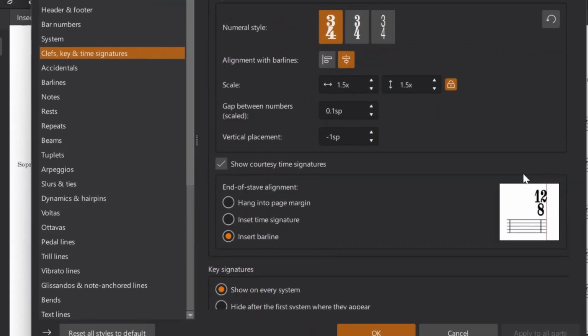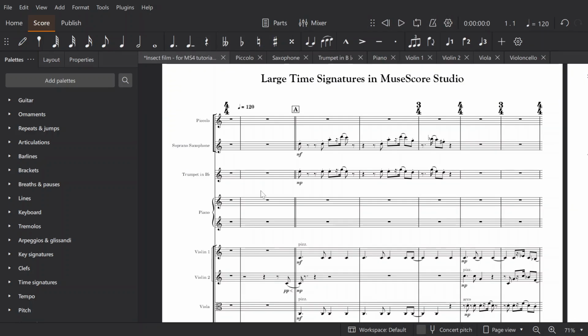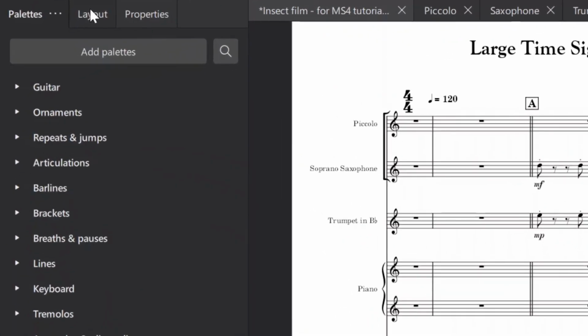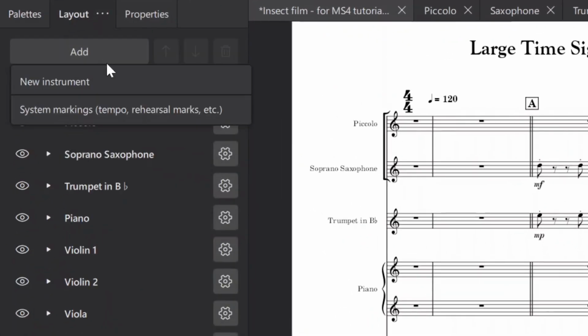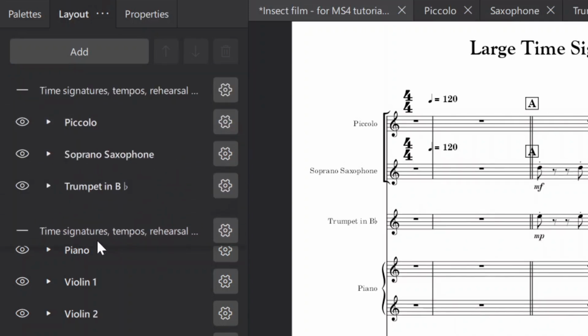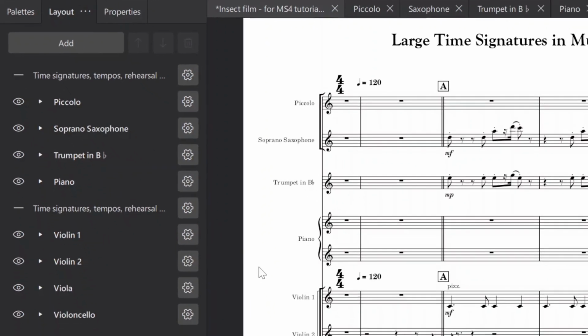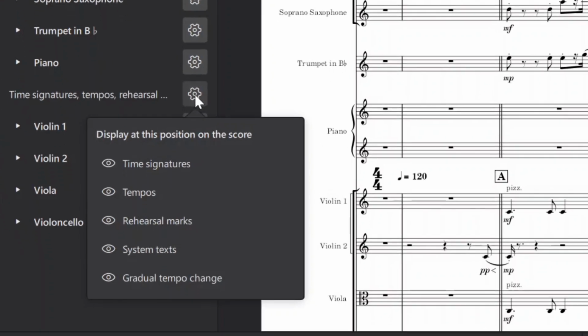Remember to click OK when you're finished. If we need time signatures to appear above another stave in the score, go across to the Layout tab on the left, click Add, then System Markings. We can then left-click and drag this down the list of instruments until it is in the position we need. We can also click the cog to fine-tune which set of markings are shown or hidden above this stave in the score.